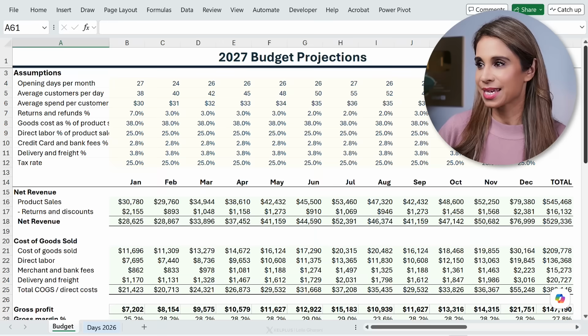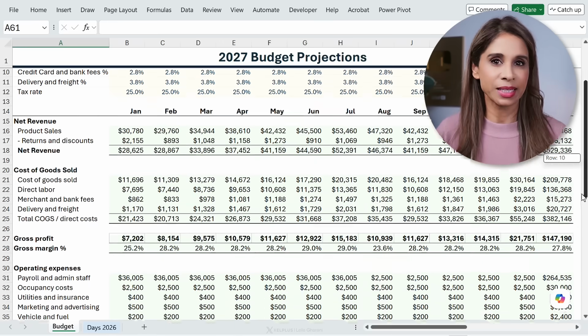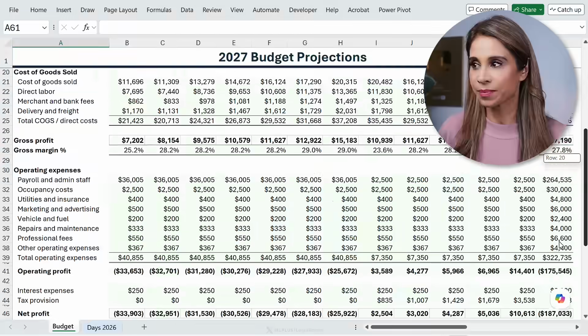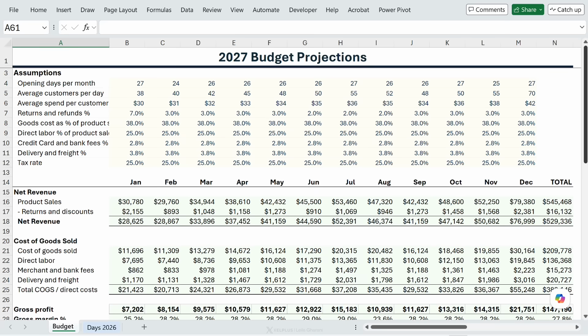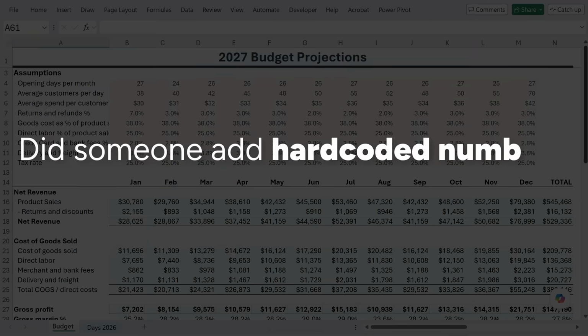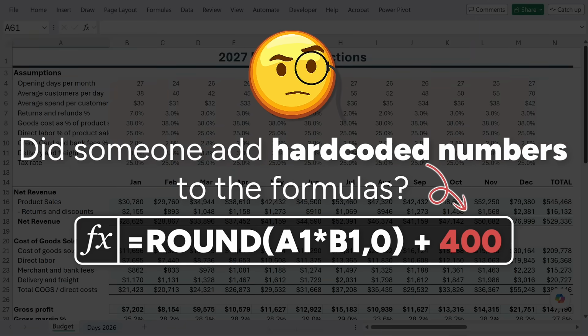Take a look at this. Doesn't this look like a clean, professional budget report? There are no errors. Looks like the kind of thing you send to your boss. But, yeah, here's the but. Has someone done something they're not supposed to? Did someone add hard-coded numbers to any of these formulas?